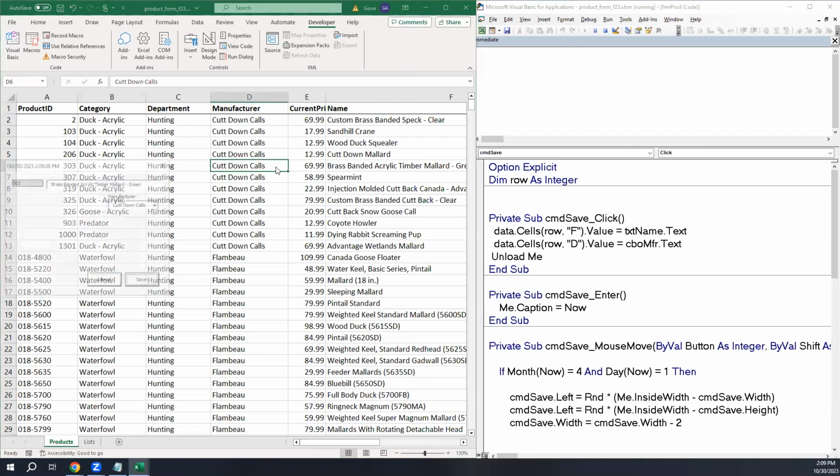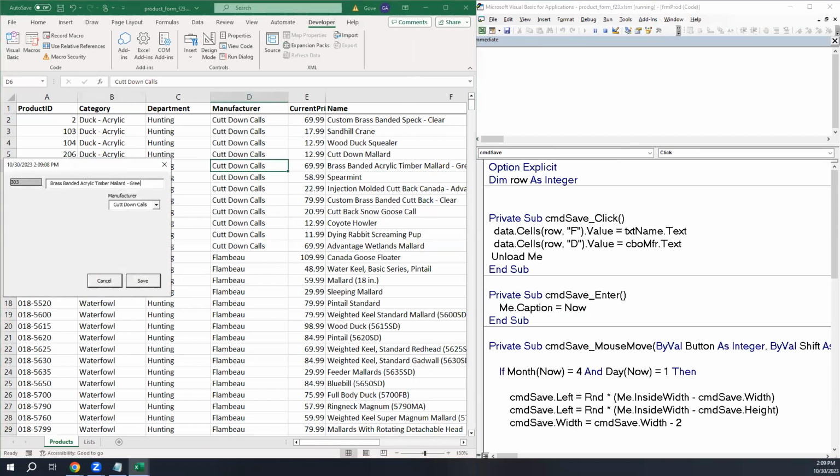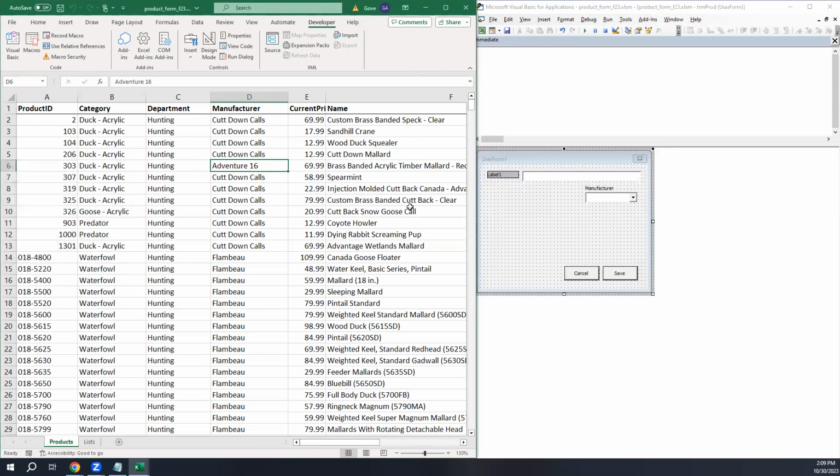All right, Control-Shift-E. We'll change the green to say red. And we'll go to the very first manufacturer and save. So we can see that that's changed to red over here, and A16 is the manufacturer. So we're now reading the data into the form when we get it going. We are writing the data out when we say save.